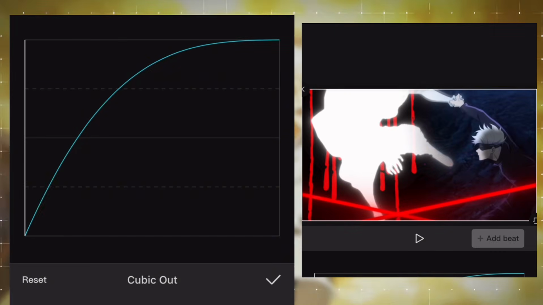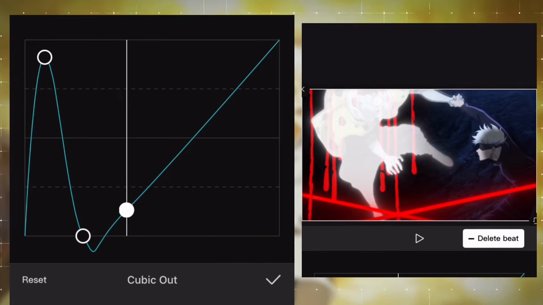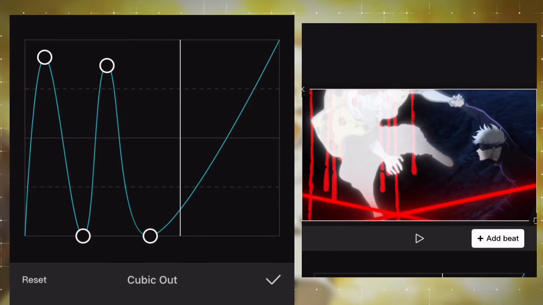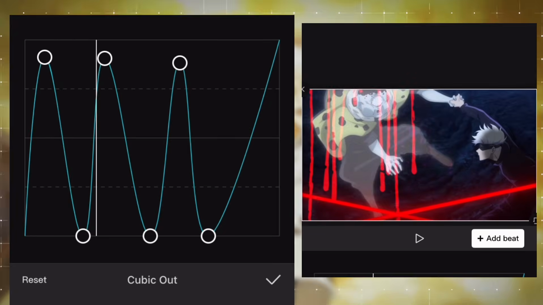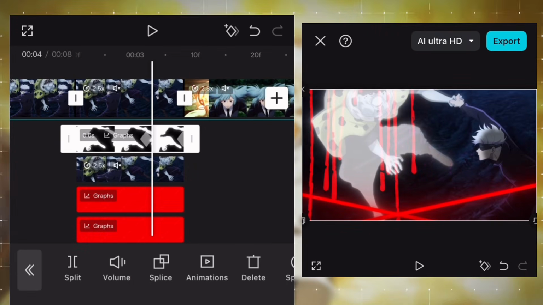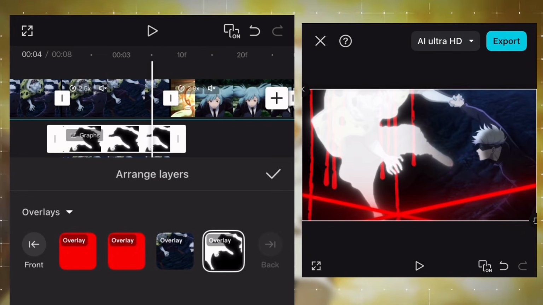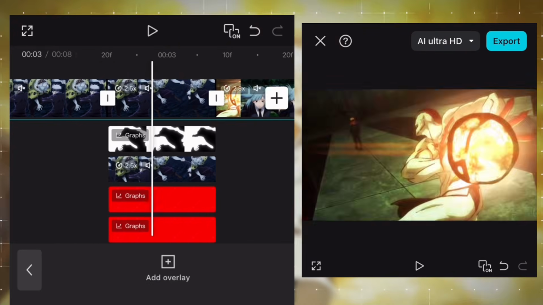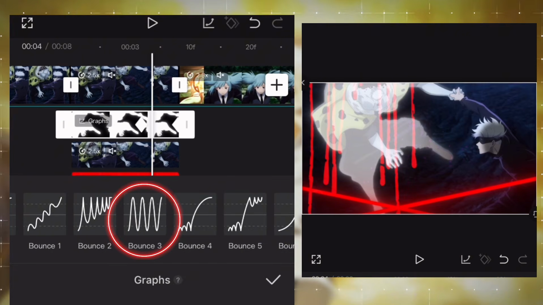Now I'm going to create a custom graph to add amazing flickers to the clip. If you're still learning how graphs work, you can use this made-up graph. It also works really well.